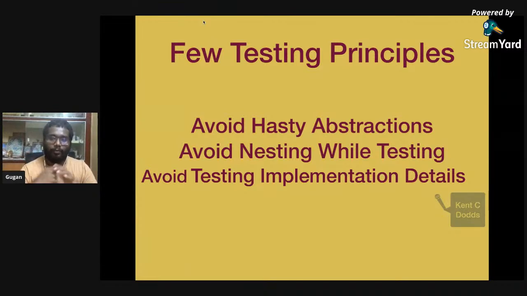Next, avoid nesting while testing. There would have been a lot of scenarios where we have lots of describes inside describes. We'll be testing one particular function, then we group it into a describe, then one more describe, then 2 more child describes in it, and the nesting goes infinite. The reason why we initially came up with grouping is to understand what a particular test suite is going to do.